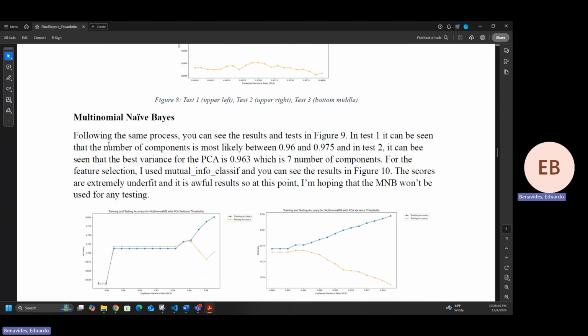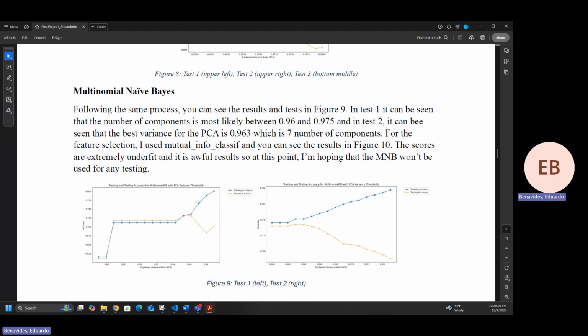The last one was the MNB. You'll hear me call that MNB. And this one's a little bit more tricky because, as you can see, due to its not liking negative nature, we get some weird fitting. So obviously, I knew that from about this point on, we're going to have to look. And I was correct. You can see at about 0.963, right there, that's the peak, right? That's our optimal spot. So the best variance, which is 0.963 for the PCA, is 7 number of components.